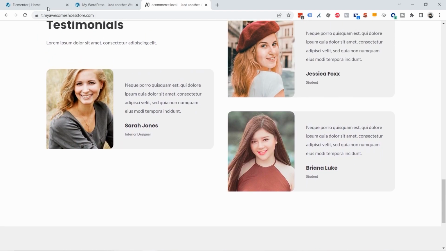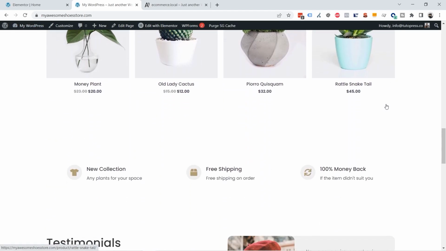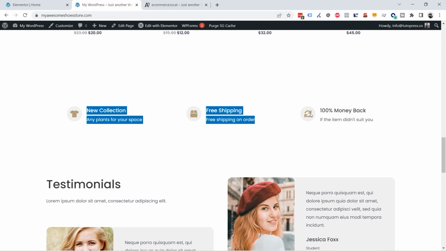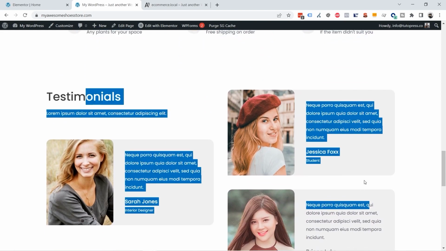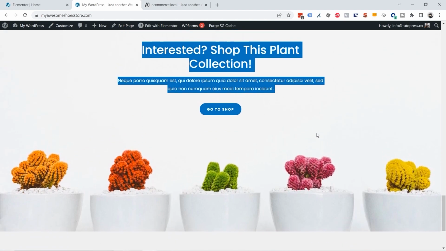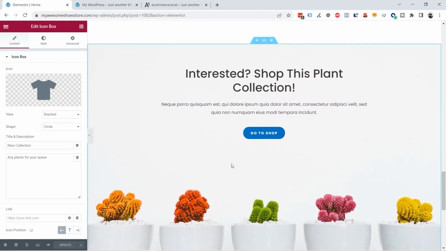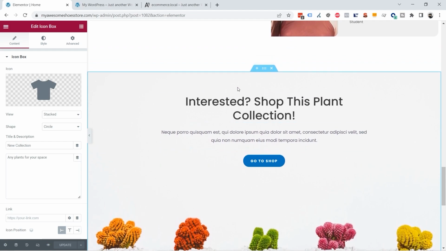So in my case, I have to delete the last part. I'm going to update here just to see how it's going. I have the icon section, the testimonials, and I have to delete this last section. So to do that, again, I'm going to Elementor and scroll down a little bit, hovering over the section, and I'm going to click on the X icon here.